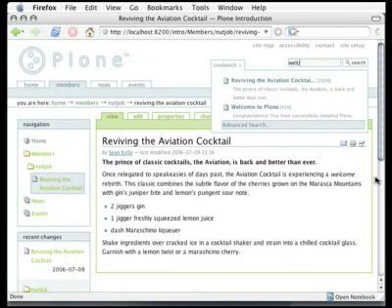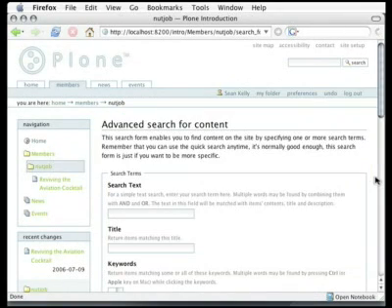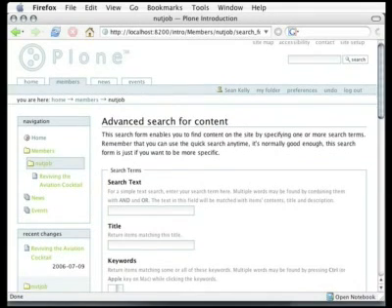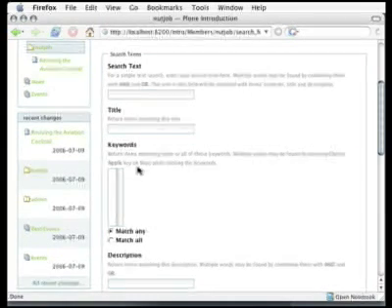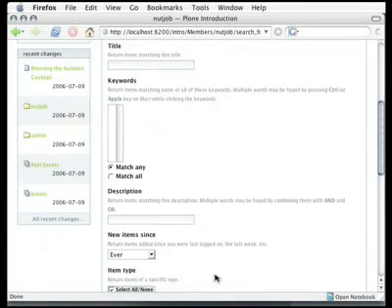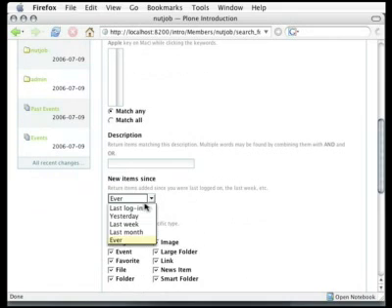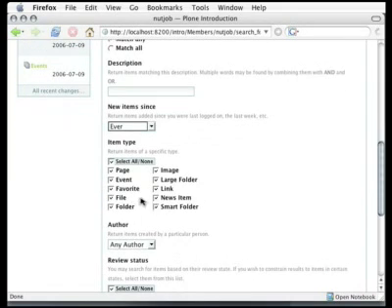So this document matched because it had the word welcome in it, but maybe I'm looking for something which just has welcome in the title. For that, I can use the advanced search. The advanced search lets me search for text within each content by its title, for keywords, by searching just the description, by searching when the content was modified, or by limiting the search to just certain kinds of content.